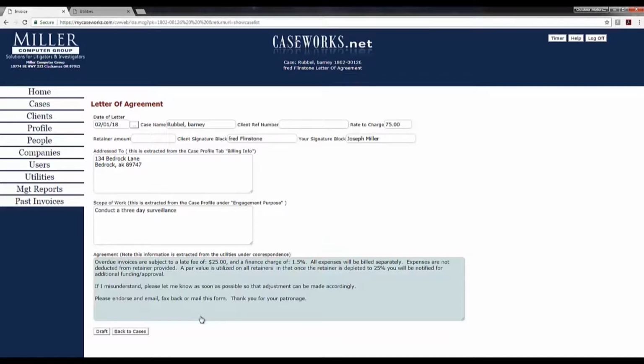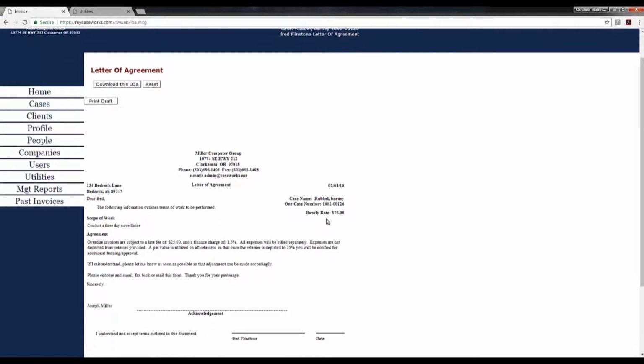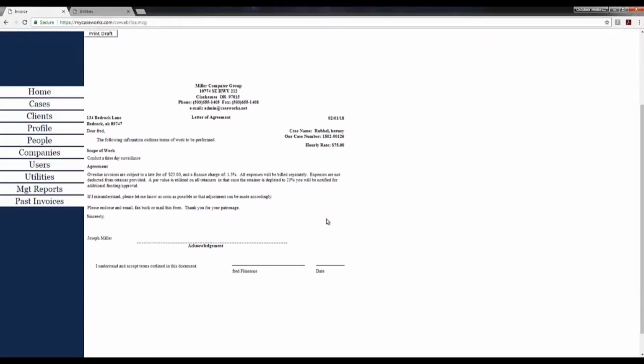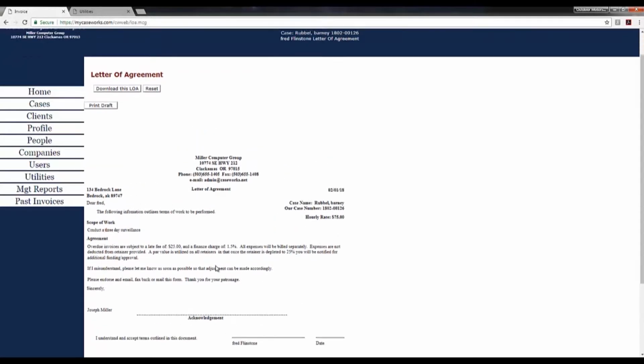And then what happens is the program, CaseWorks, is going to show you what that's going to look like. And here it puts your logo up there should you have one, here, all the information you need, the address. It's showing the hourly rate and whatever language you put in here to include the scope of work right here. Now, if you are happy with this, then you're going to go ahead and want to fire it off to the client. Now, I do want to point out one thing down here. There's a signature block for Fred Flintstone to sign.